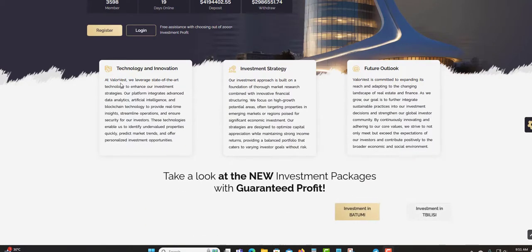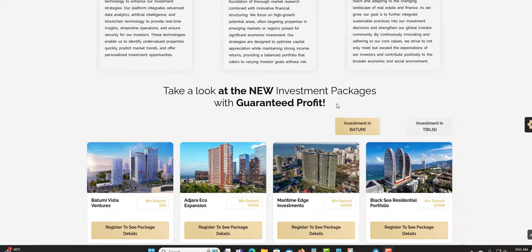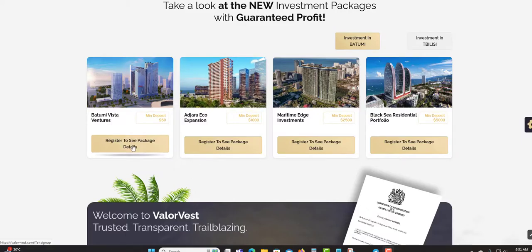You can do a little reading so far guys. Technology and innovative investment strategy, future outlook. So you gotta do some reading. You have to sign up to see the plan detail, but again, I'm going to show the plan detail as well. So as you can see, it says register to see package detail guys.